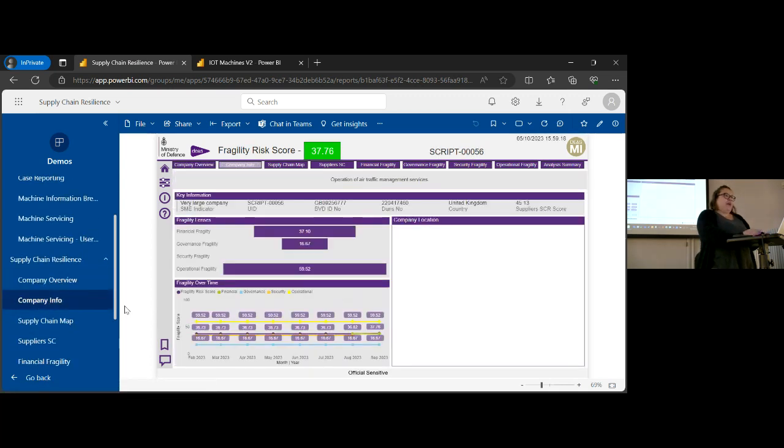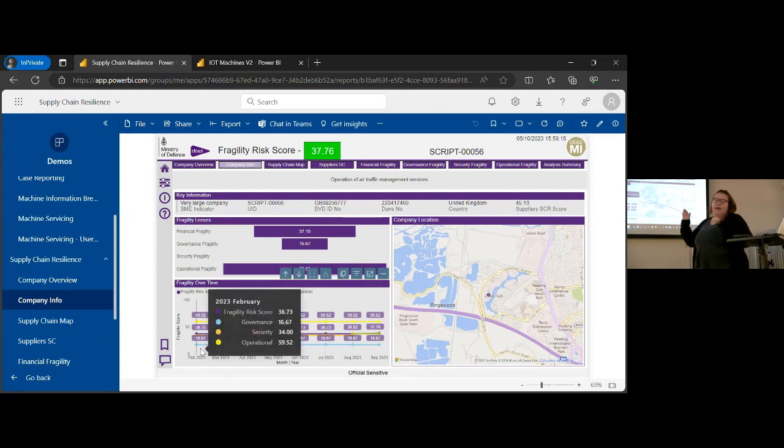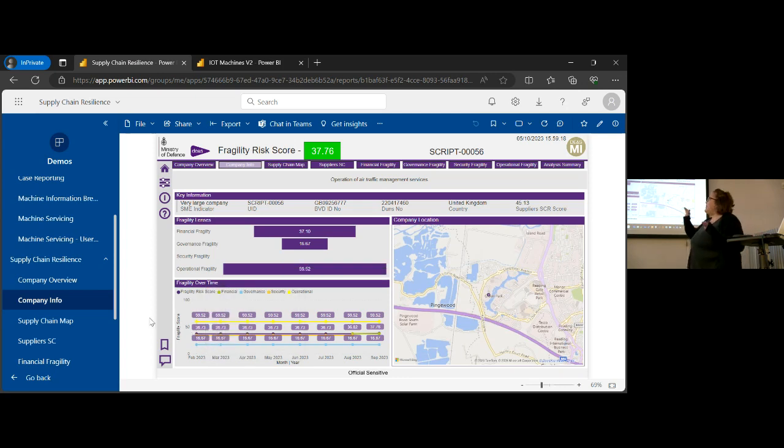Again, it has a company overview page with trend information on here, so you can see if the overall KPIs have been going up or down or remaining quite steady. That was quite important for them to know. If they can see something is starting to go up again, that's something they can look into quite quickly. And then it has a map of where it is, just in case you forget where it is.